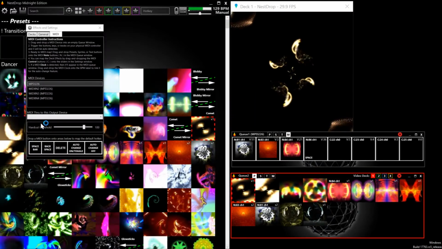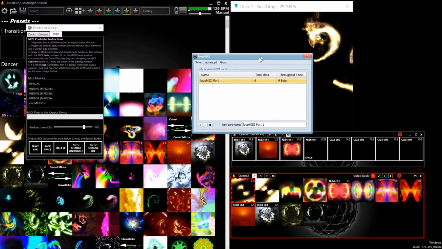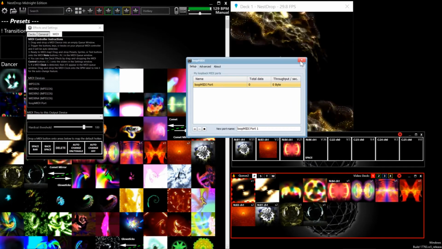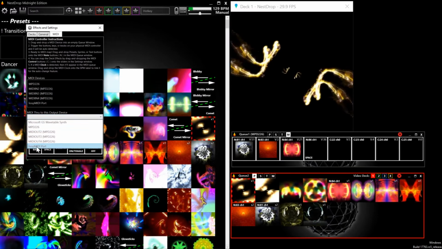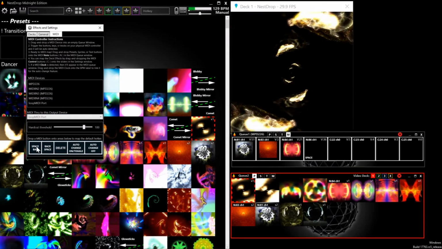If you have a MIDI controller used by NestDrop, and yet you would like to have other software also receive these MIDI messages, then you can create a virtual MIDI device and select it as an output device here and use it within the other piece of software.